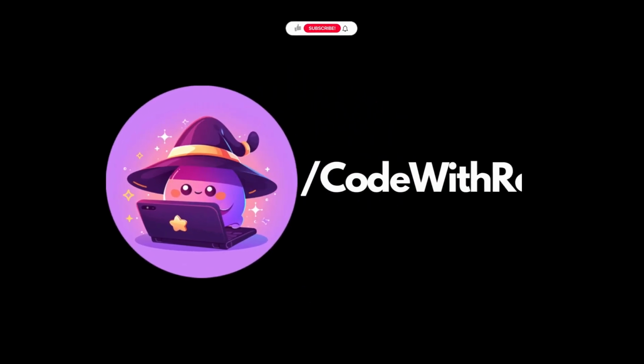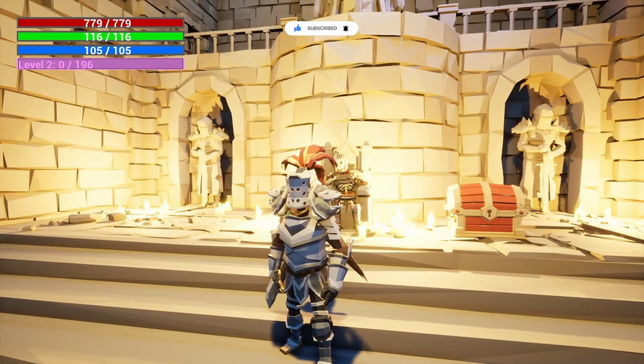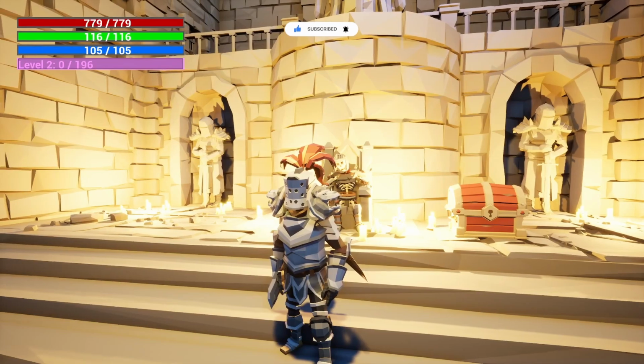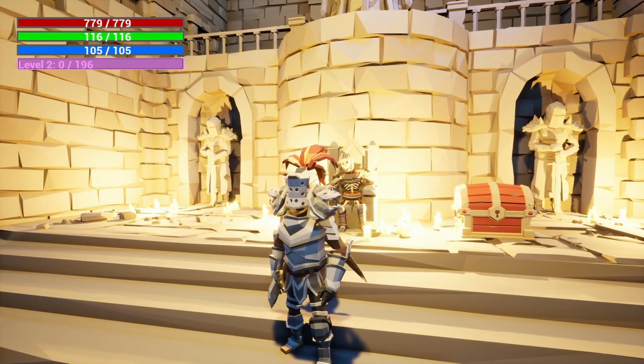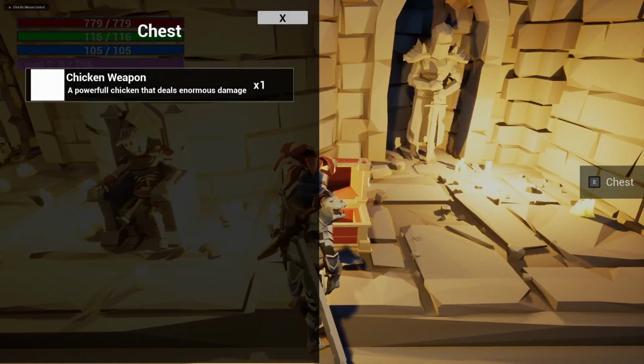Today, we're going to create an interactive treasure chest blueprint. This chest will not only add a touch of adventure to your game, but also allow players to collect items from it. We'll go through the process of setting up a chest model, animating the lid open, and implementing the item collection system. By the end of this tutorial, you will have a fully functional treasure chest that can be used in various game scenarios.